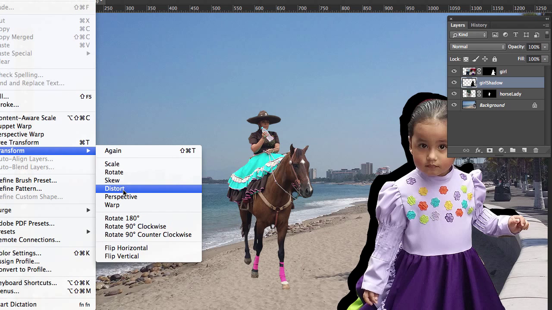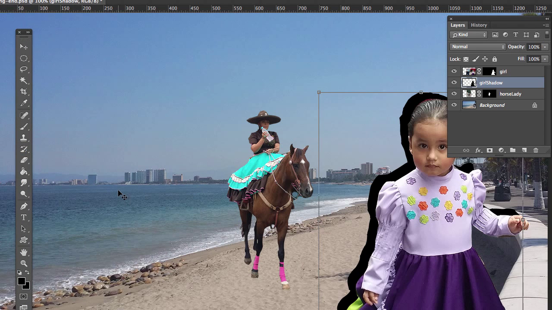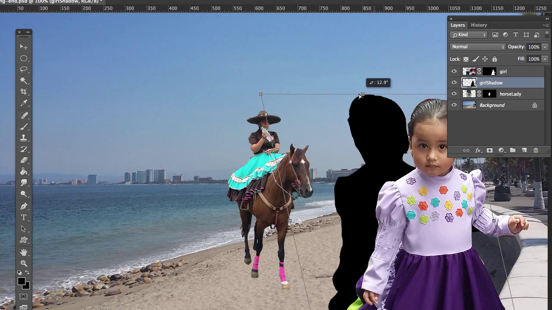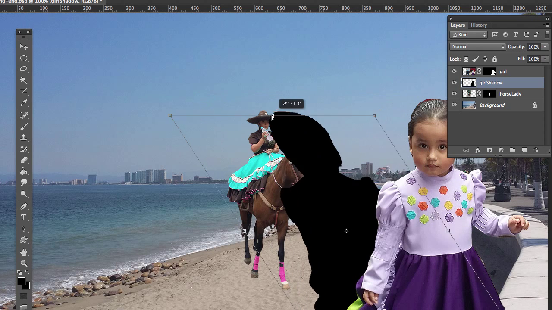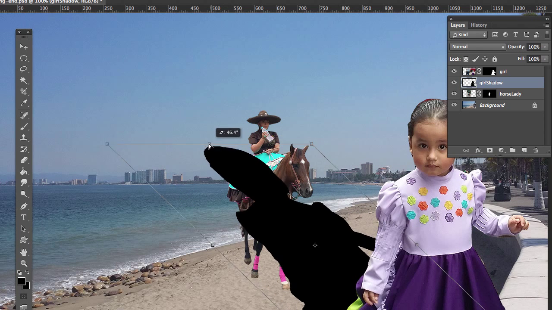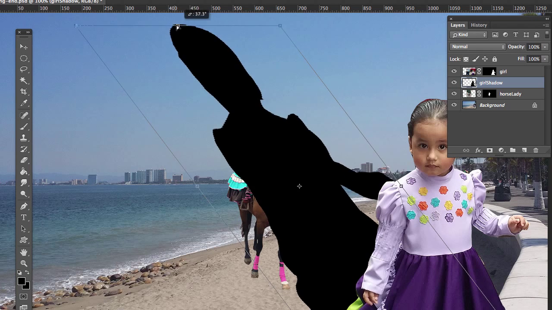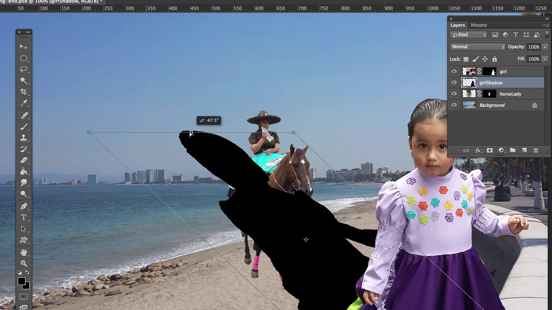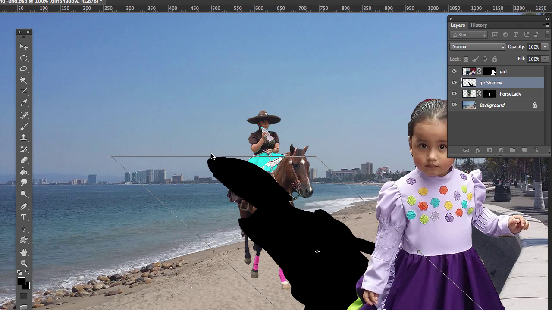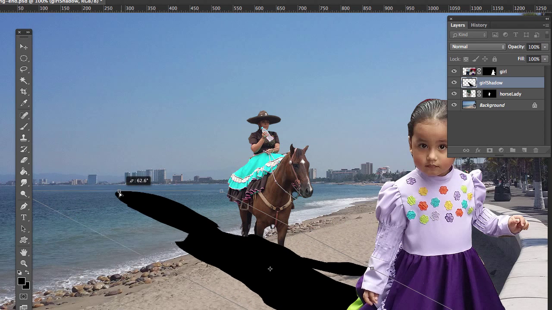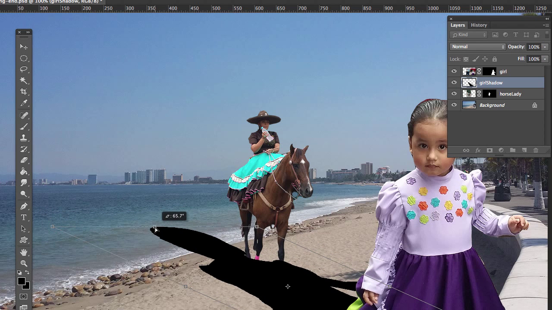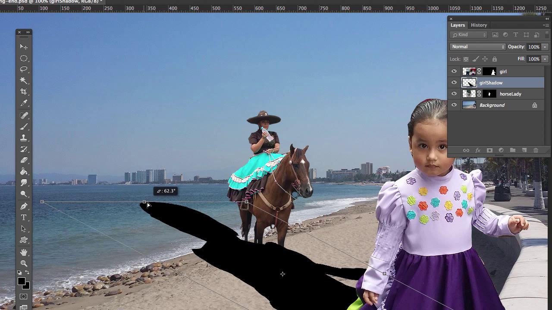Edit, Transform, Distort. There you go. That selects my shadow. And notice all these little handles on it. With the Distort option, you look at all the cool, groovy things you can do. I'm going to lay the little girl down like that. Yeah, there you go.